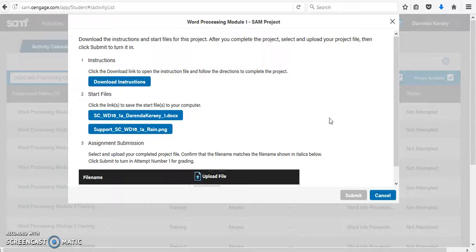Now, we have 3 different bullet points here. Download the instructions. You need to download these. You can print them out. If you have an iPad, you can go back and forth that way, whatever's easiest for you. This is your step-by-step instructions, like you have in your textbook, but this is not in your text. So you need the instructions from here. It will open up in Microsoft Word.